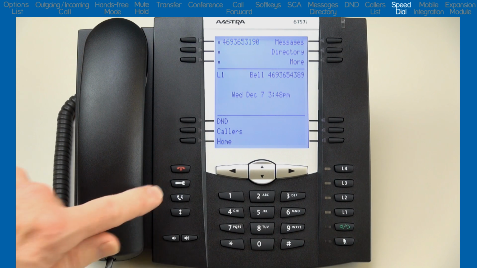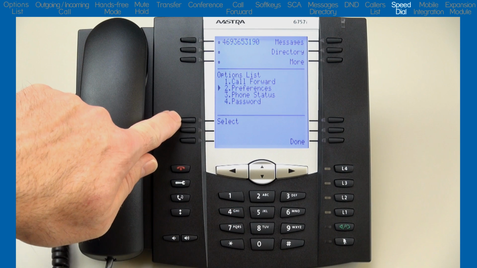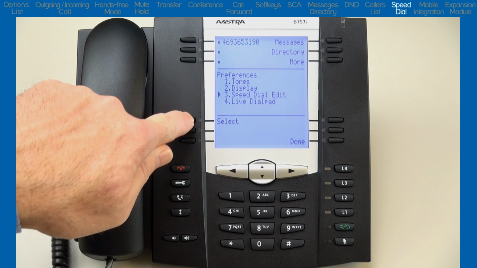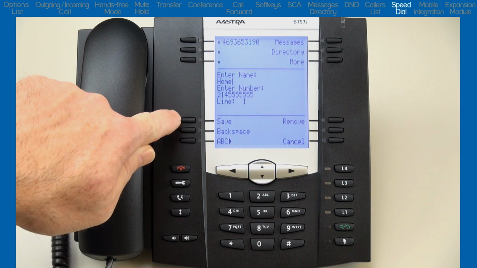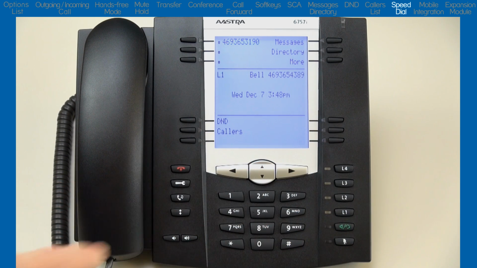To edit or remove the speed dial number, open the Options list. Go to Preferences and Speed Dial Edit. Press the soft key associated with the speed dial number you want to modify. Now you can modify the label, number, and line, or you can remove the speed dial number.